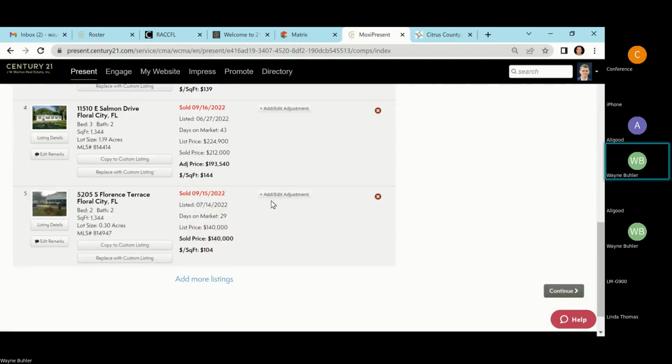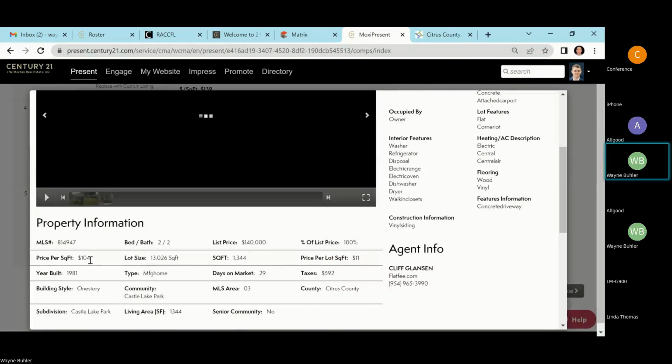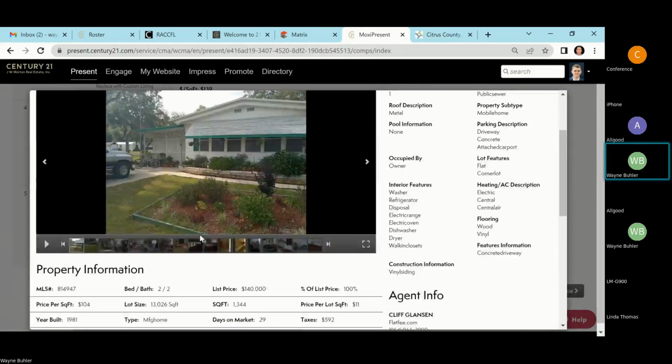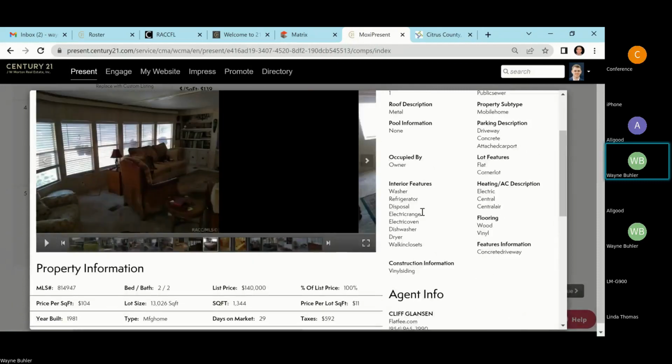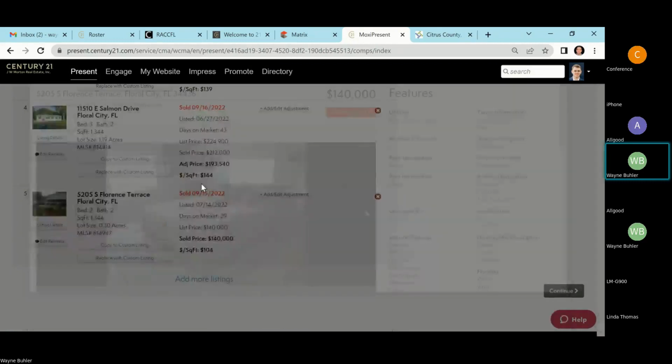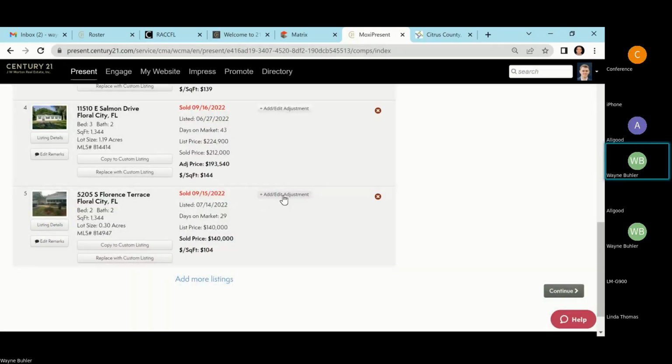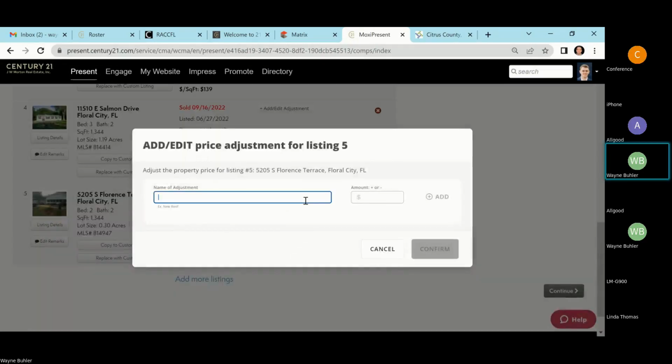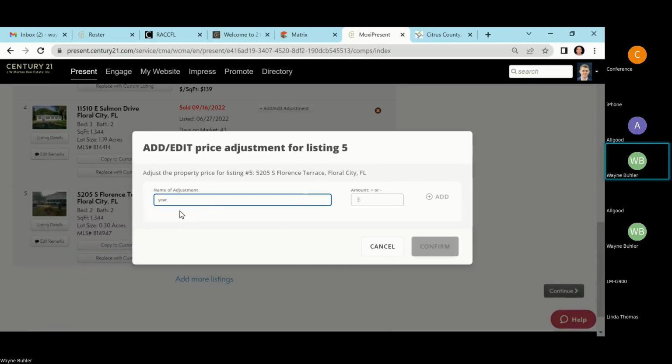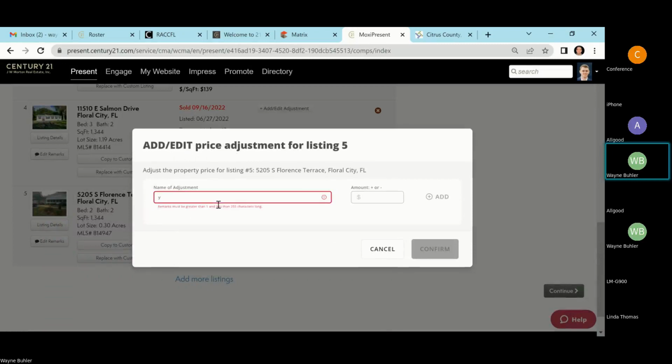And now finally we have this one. This one's year built was 1981. Let's look inside. I'm pretty sure this was all original. Yep, that's all original. So basically, just for the sake of year built, I don't think we should do 28%. So let's do like 20%.